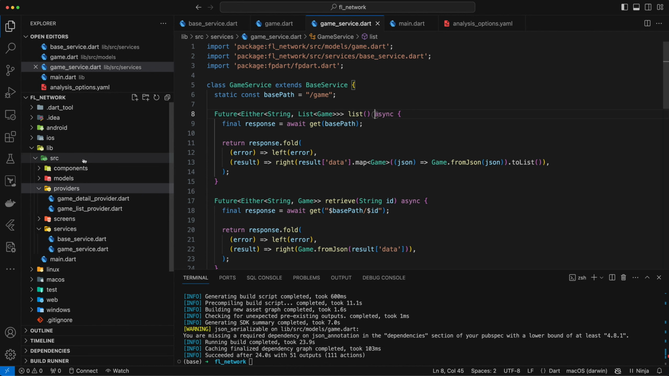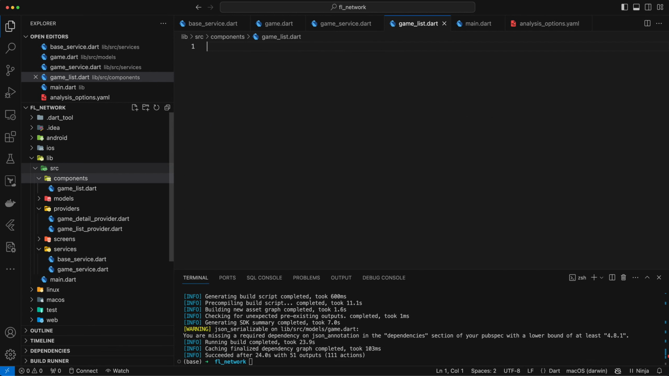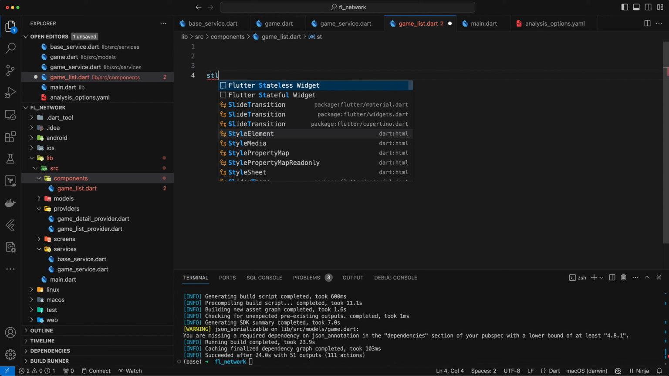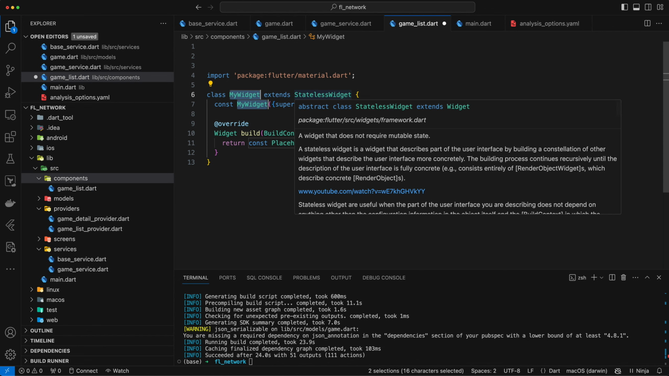So what we'll start with is we're going to make a component, and it's just going to be called GameList.dart. This isn't a screen, it's just the actual list itself that will show up in a screen, but we'll get there. What I'm going to do is use this nice little shorthand STL, which will let us have a stateless widget, and we will call this GameList.